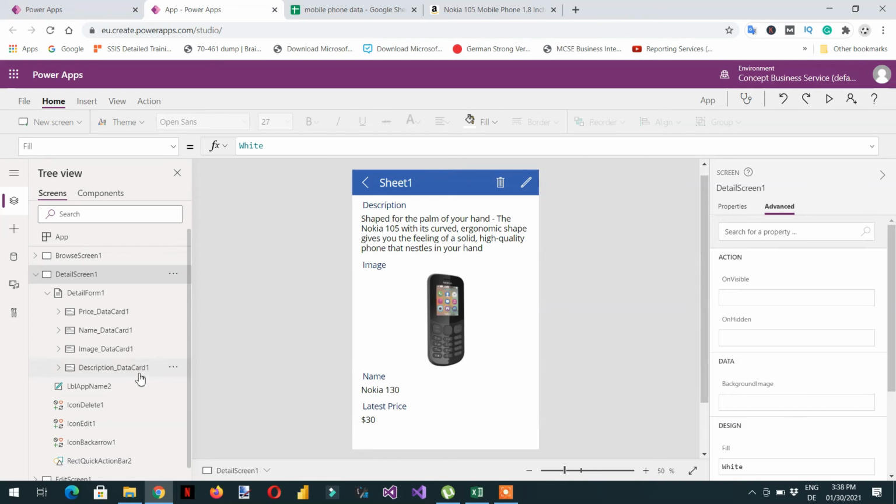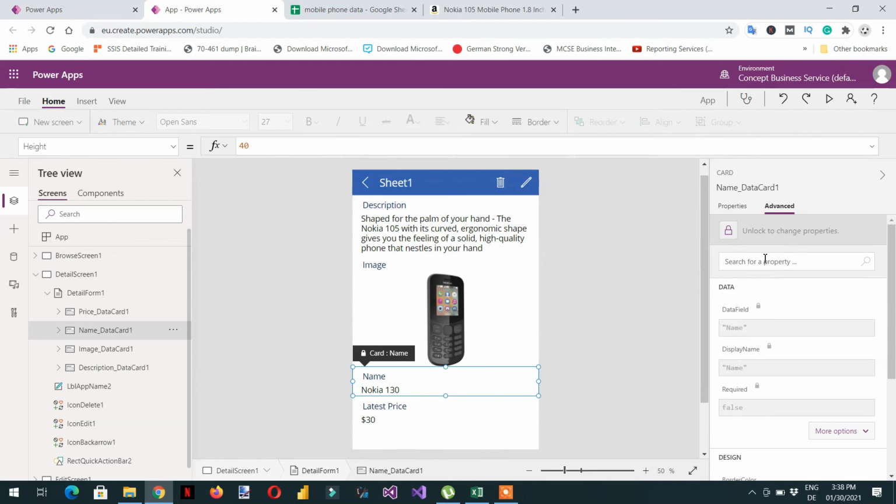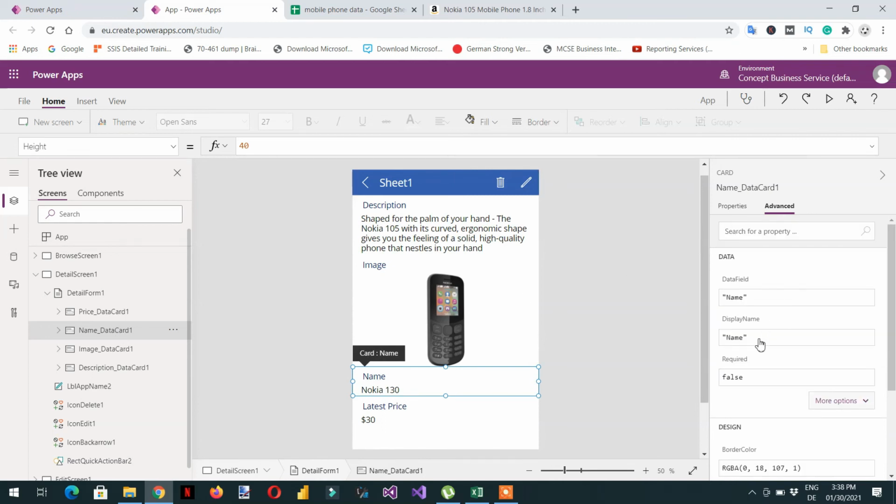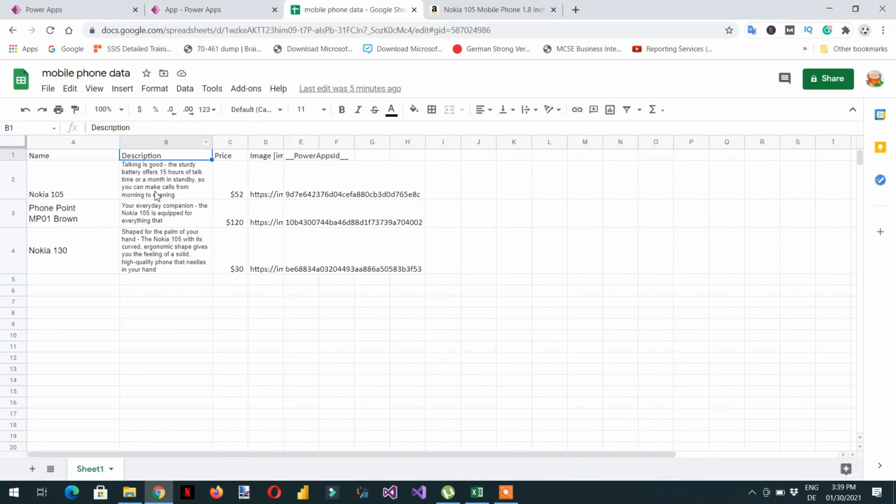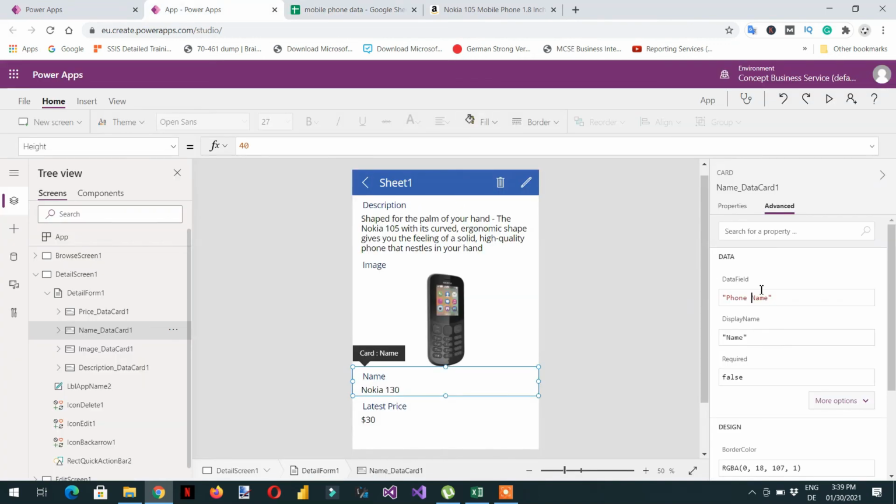And if I click name, again I need to unlock this one, and this time I don't change anything here, but I will change the data field name to phone name. In later videos, whenever we need to use this phone name data field, the manipulation of the data will be directly connected to the underlying data. Here you can see I have changed the data field to phone name, but I'm still seeing name because the display name is simply name here.